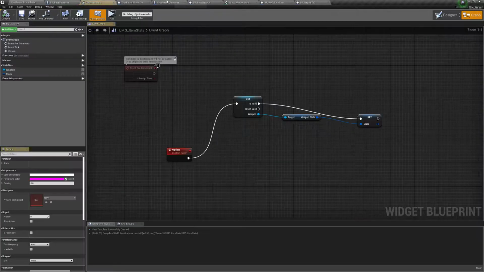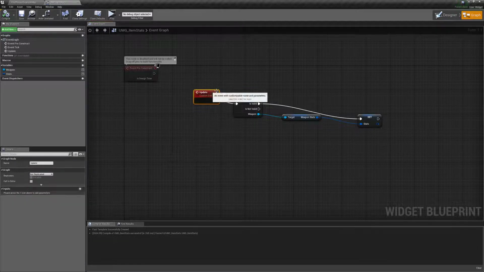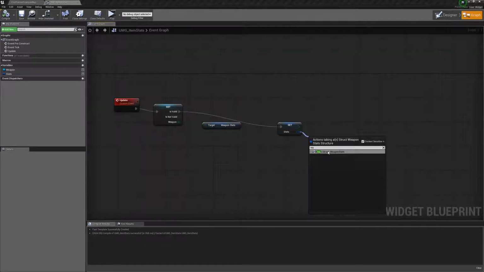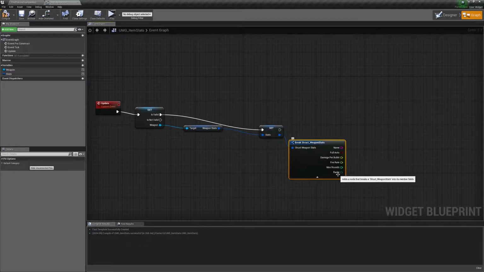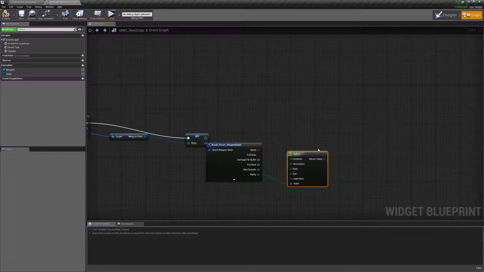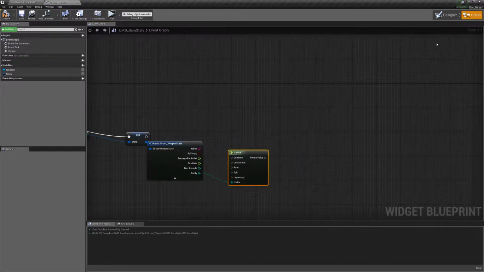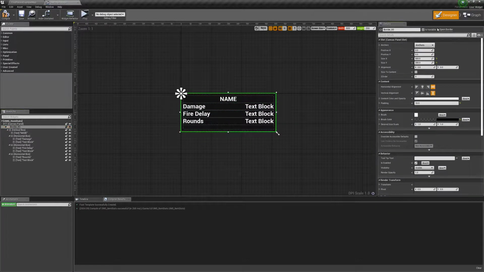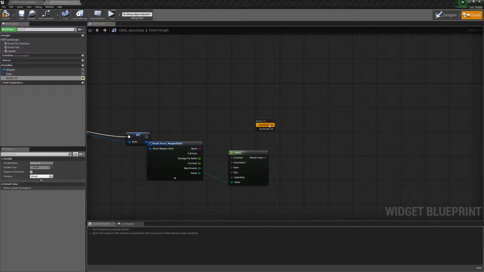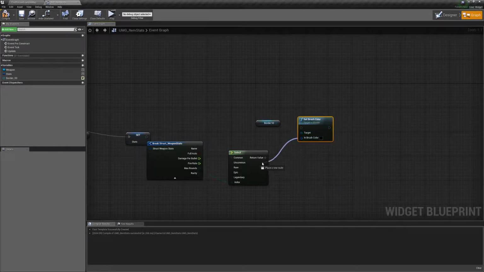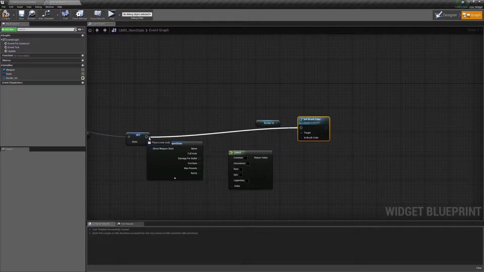What we'll do is, for the item stats UMG, I'll just close everything because it's getting confusing with too many windows. So the item stats UMG, when we do update, we're going to do break, get rarity, and we're going to do a switch, or no, a select. We're going to get our border, make it a variable. We're going to do set brush color, and we'll connect this to here, connect this to here.